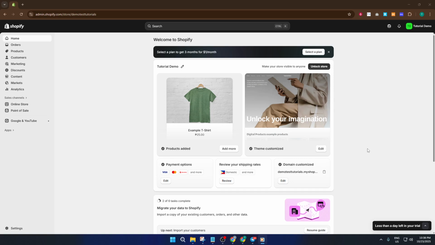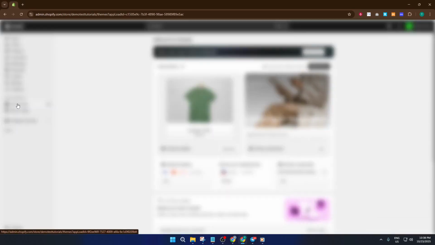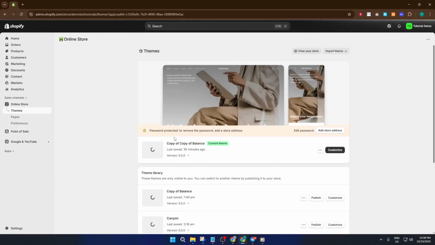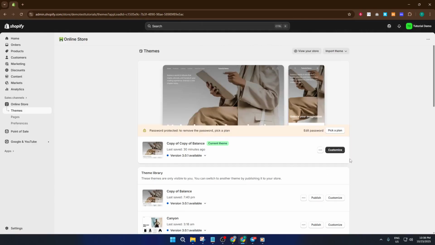First, head over to your Shopify dashboard. On the left-hand side, you'll see a menu with various options. Look for Online Store and give it a click. This is the place where all your website's design magic happens. If you don't see it immediately, just scroll down a little. It's usually towards the bottom of your main menu.